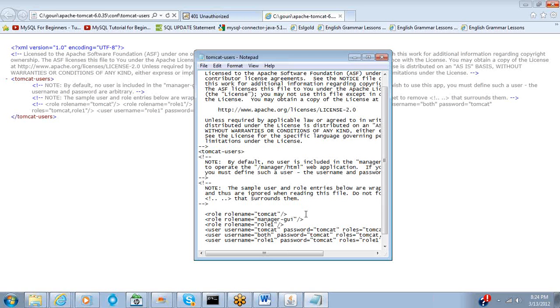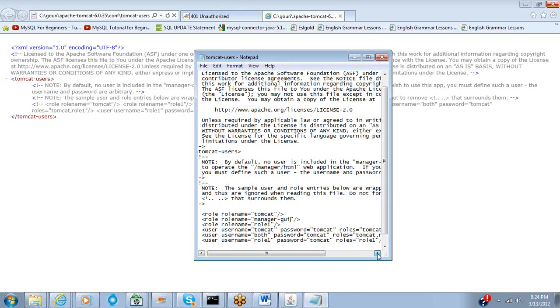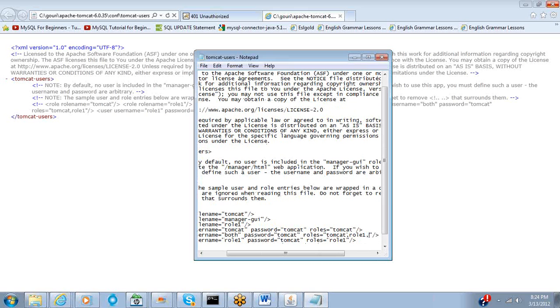GUI, and that means you are creating a role. Now there is a user which says both, right? Any user actually, but let us go with the user both, and roles you comma add this manager hyphen GUI.